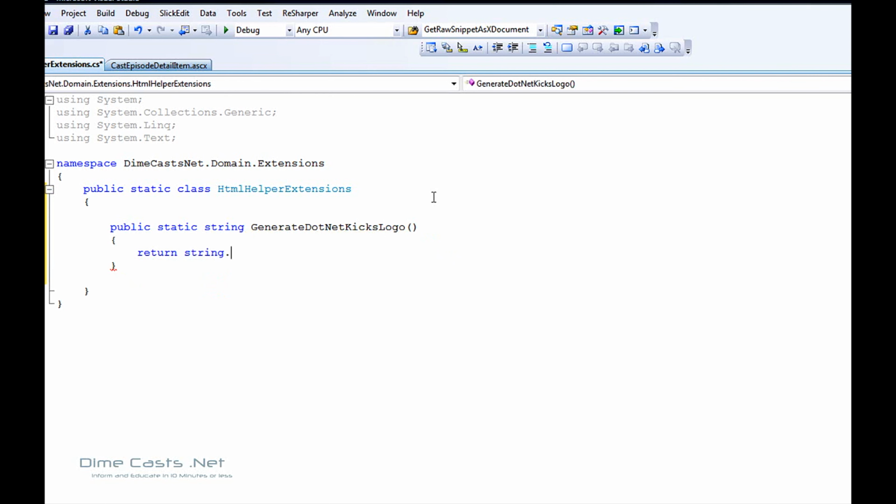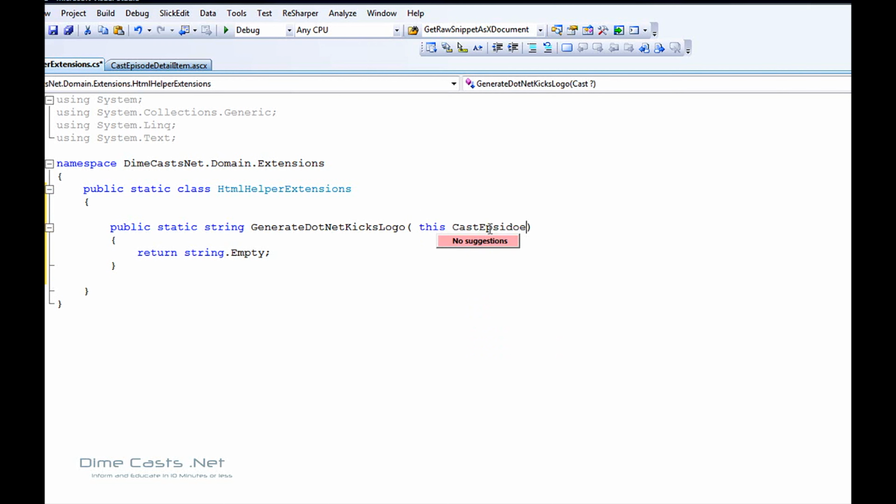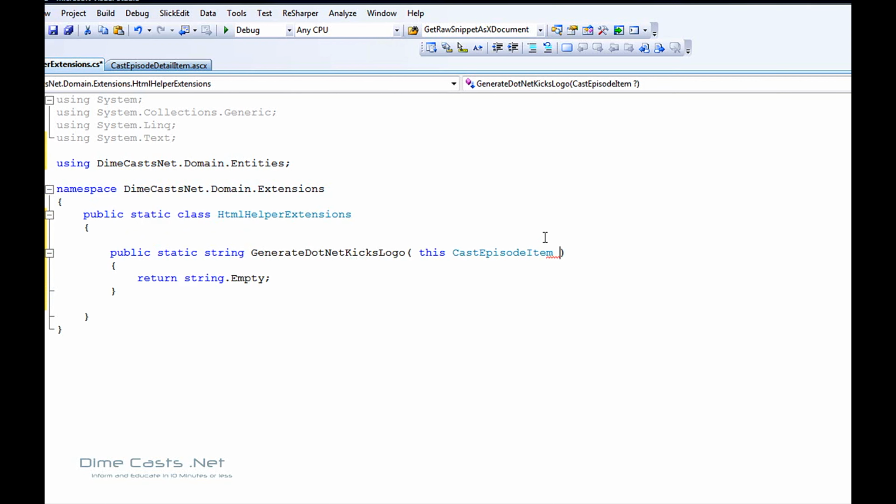Right now I'm just going to have this return string.empty. And right now this is not an extension method, this is simply a helper method. What makes it an extension method is the addition of the keyword this. This tells the compiler that the object type that comes after this is what we're looking to extend. The object type I want to extend is cast episode item. Cast episode item has the values I need, such as the ID and the name of the episode, and I want to extend this and add the helper method to it.